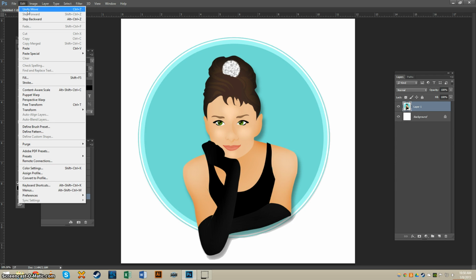Your Edit menu, these top three, have your undo and redo keys. They'll let you undo a step that you've just taken, redo it, and so on. Your cut, copy, and paste functions are right below it, and fill and stroke functions are also a lot of fun to use. Fill fills the area of the layer that you have selected with color, and stroke creates a border around it. So I have my Audrey layer selected here.